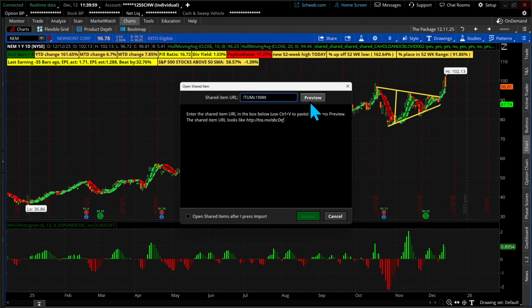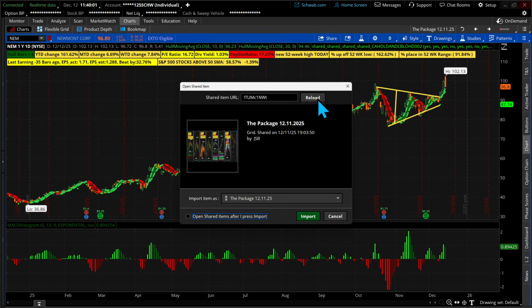Now, when I go Preview, and I now say import that, what that's going to do is it's going to pull up a couple charts. And those couple charts, we can now actually look at them individually, okay? And by the way, you could save this to your platform. Now, by the way, let me show you what those charts look like individually and collectively.